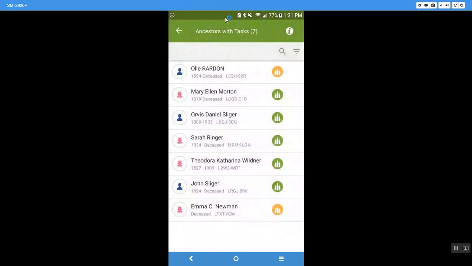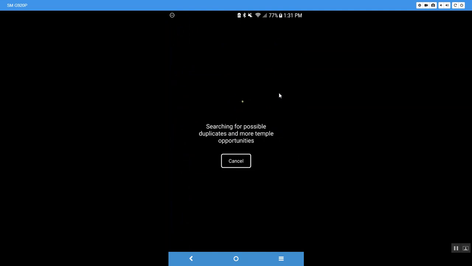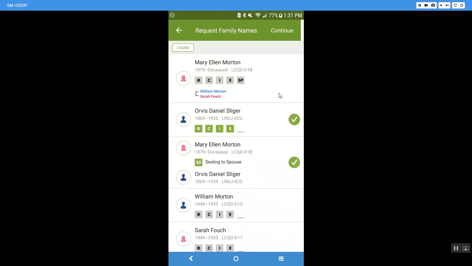When I do that, it brings me up to these names, and we're going to come in here into Mary Ellen Morton. So it's saying it thinks her temple work is ready to be done. So we'll just click on her. It is searching for duplicates to make sure that she doesn't have a duplicate and that that needs to be resolved before it can send her to the temple. So here we are right here.